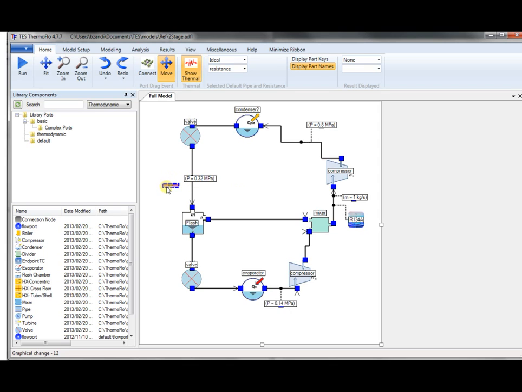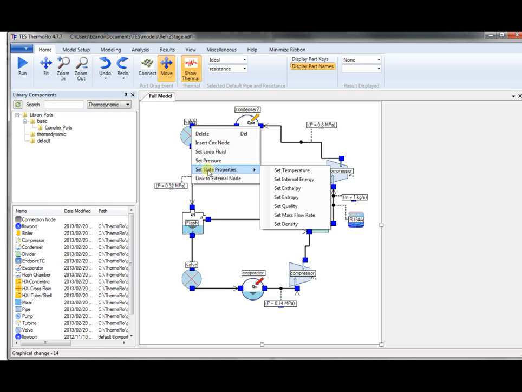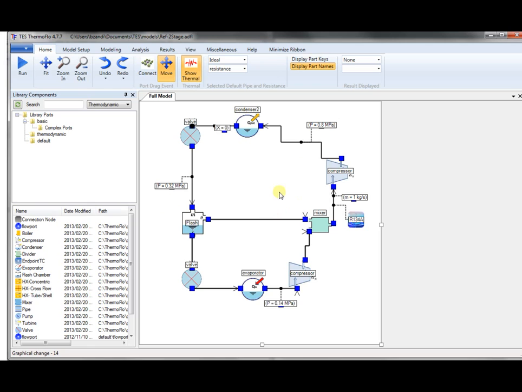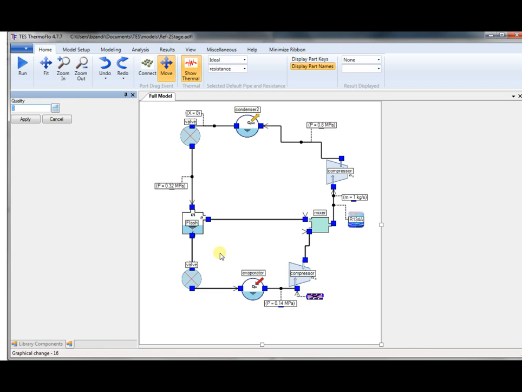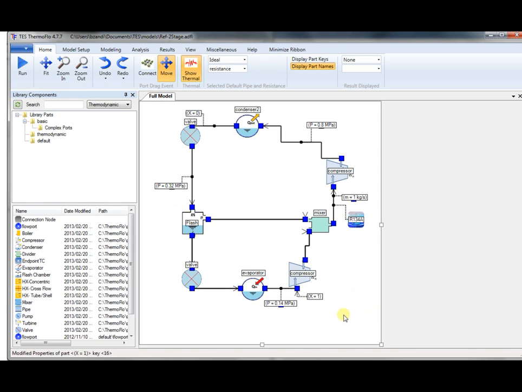Now assuming this is the ideal system, we know that refrigerant coming out of the condenser is saturated liquid, so we set the quality to 0. That's the default value, so we don't have to do anything there. And leaving the evaporator going into the compressor, we have saturated vapor. So we similarly pick quality, double click, and we set the value to 1. That completes the circuit. We're ready to analyze.